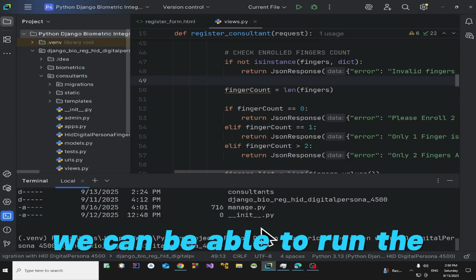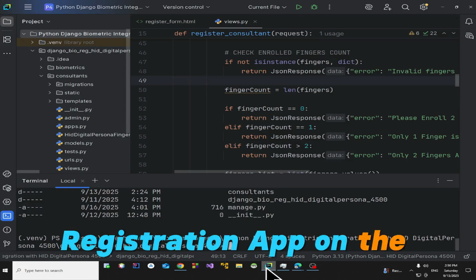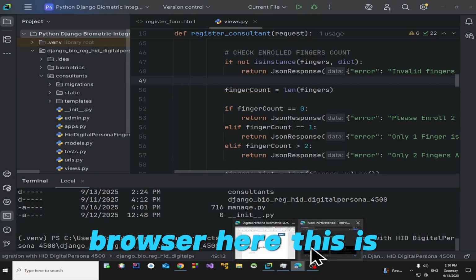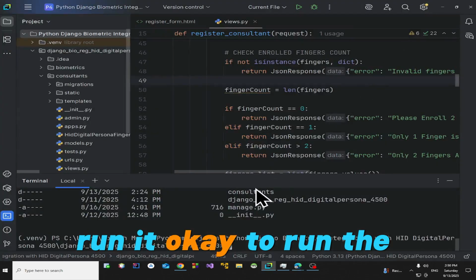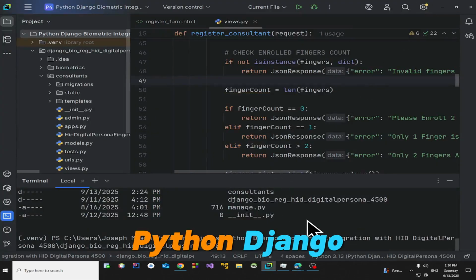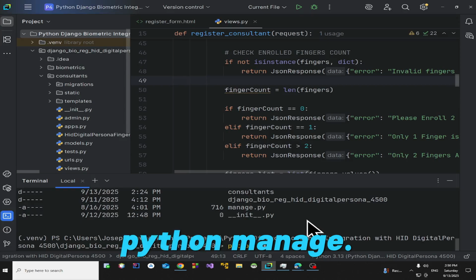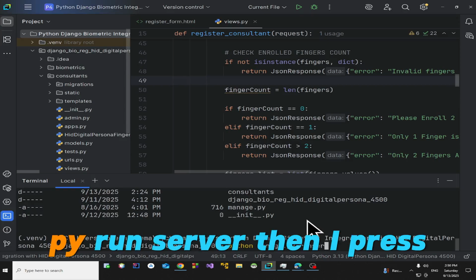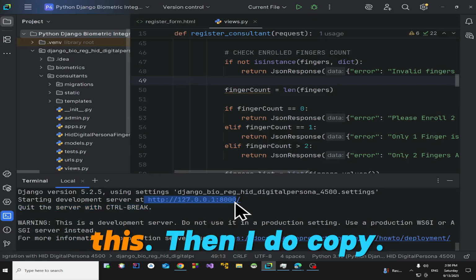So that we can run the Python Django Biometric Registration app on the web browser here. This is where we are going to run it. Okay. To run the Python Django Biometric Registration app, I am going to type python manage.py runserver. Then I press enter. So this is the address that we are going to use. So I'm going to highlight this. Then I do copy.